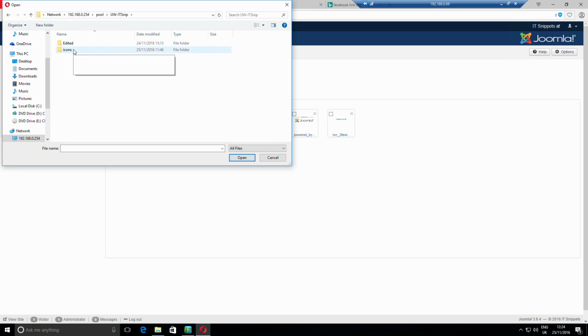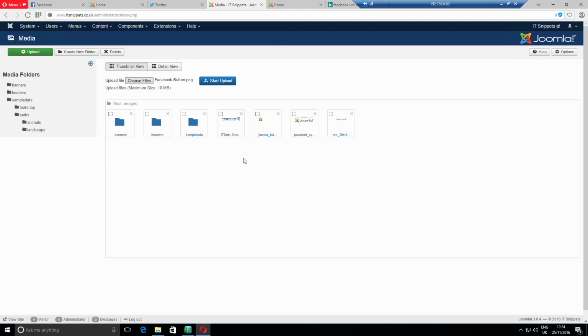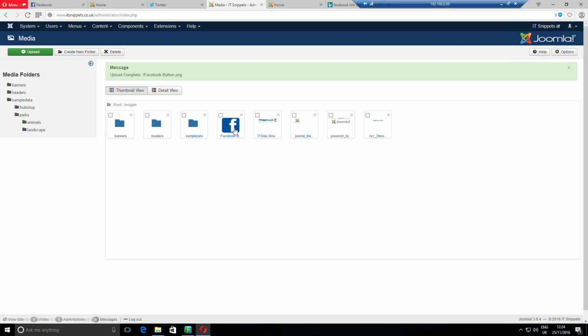I've created them in a folder called icons. Now they're all different sizes right now. So what I'll do is first of all upload the Facebook one. So click on the Facebook button, click start upload, and now you can see we have it uploaded.